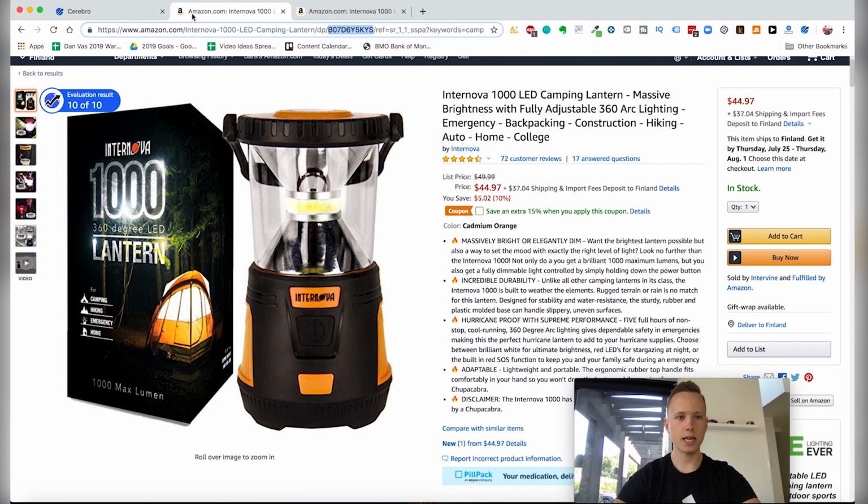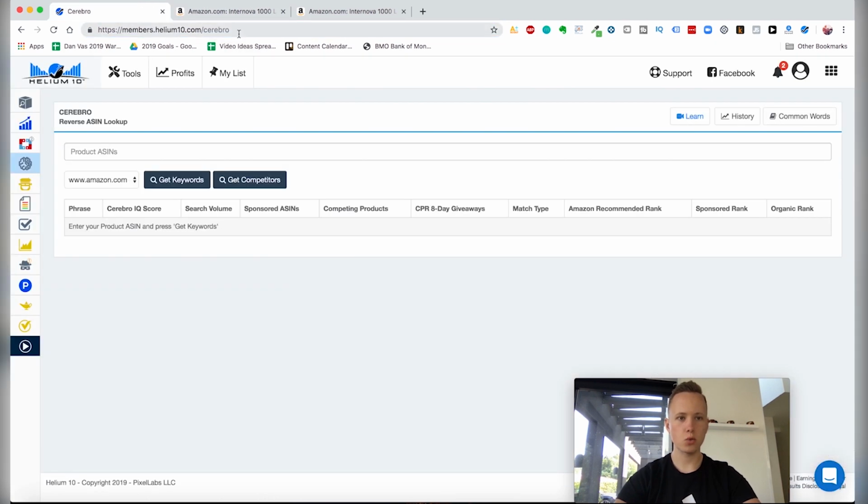So if we go and grab this ASIN, and we open this tool called Cerebro, and by the way, this is part of Helium 10. And Helium 10 is a tool that I started using a few months ago, and it's completely revolutionized my Amazon business in specific ways. This is one of the ways.